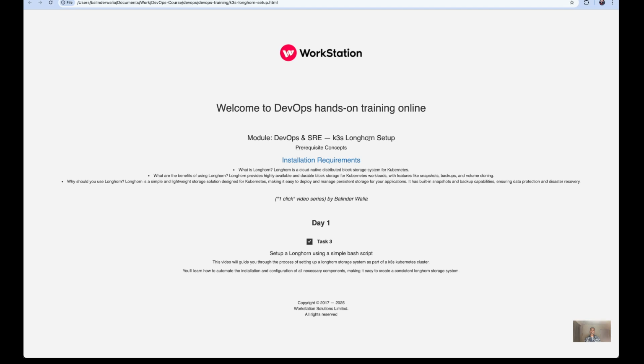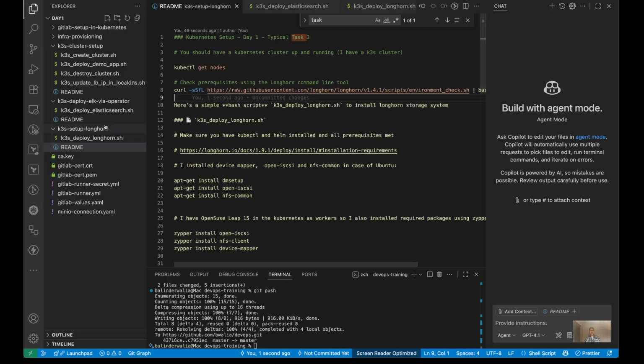In this video today, we will set up a highly available Longhorn storage system for a K3s Kubernetes cluster. So without further delay, let's get started. I have a README and a bash script to facilitate this tutorial. You must have a Kubernetes cluster running, and we do already have a running cluster.